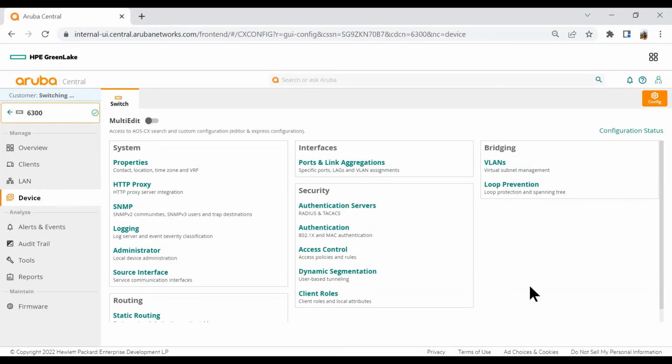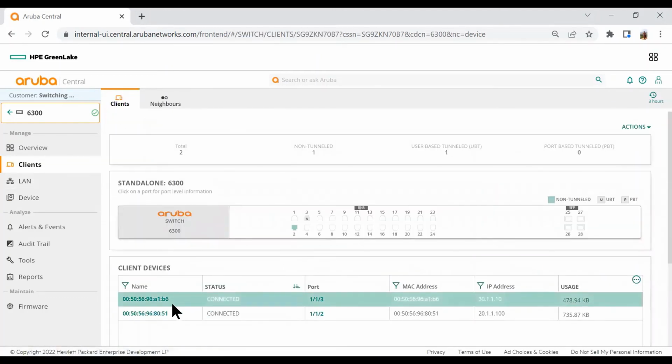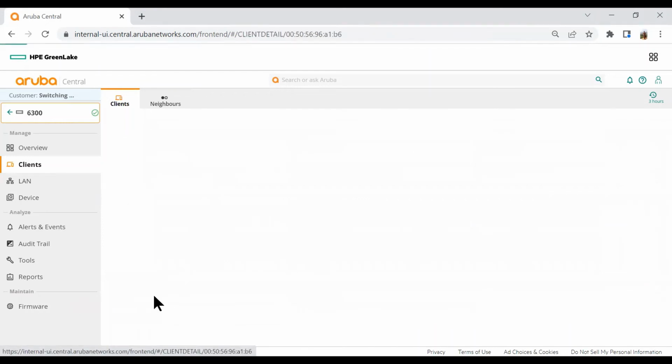Now the client would have been onboarded. We'll see the client details. So we can navigate to the client page. Here, the third port is where the end client has been connected. So we can identify the client has been connected to the third port. And then the client has been assigned an IP address and the usage of the client is provided. For details about the client, we can check the client specific page.